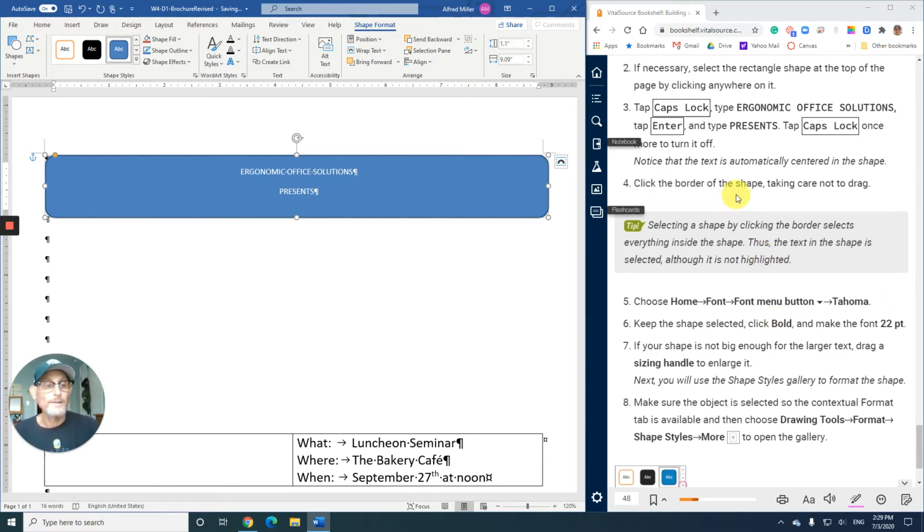Step 4 says click the border of the shape, taking care not to drag. By clicking this border, when it's no longer dotted like this, it means you're selecting all the text in there. It's selecting the whole object. That's going to become really vital in PowerPoint. So I click once on that border when I see the 4-headed arrow.